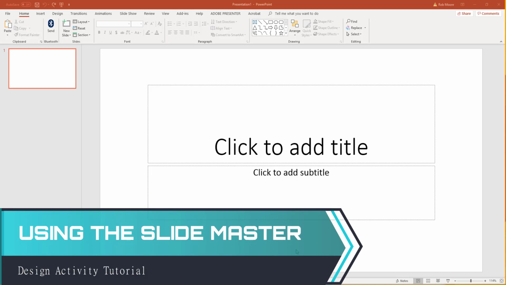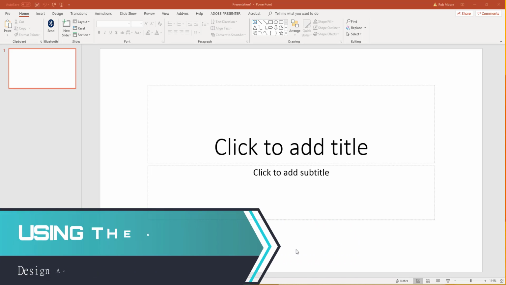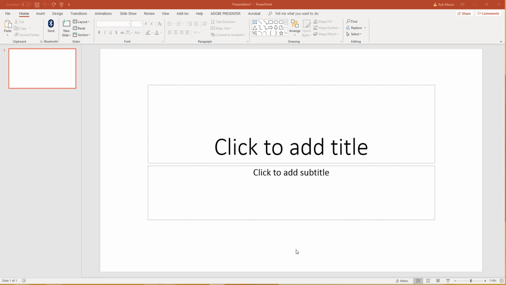In this video, I'm going to introduce you to the Slide Master. The Slide Master is a very useful tool, particularly as we're looking at our repetition and consistency principles. What we're able to do with the Slide Master is go into the back end and change the master layout, which will then be replicated on any slide that uses that layout.